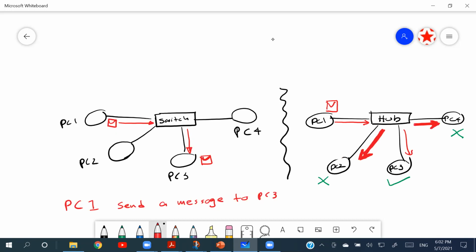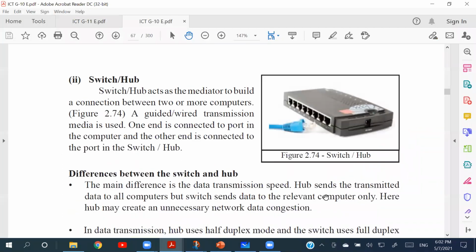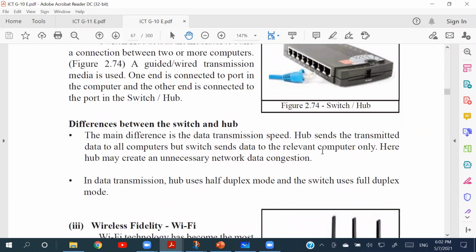So that is what we call unwanted data traffic, right? So that is why we say the switch is more efficient compared to the hub, right? So the differences, they are talking about the data transmission speed as well. Hub sends the transmitted data to all the computers, whereas the switch sends to the relevant computer, right? So that is the reason to have less traffic with the switch and more traffic with the hub, right?